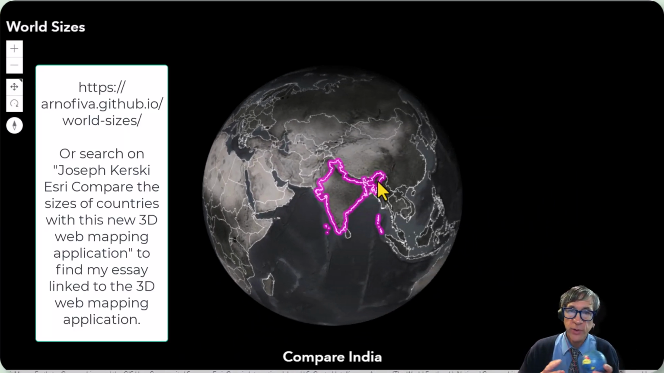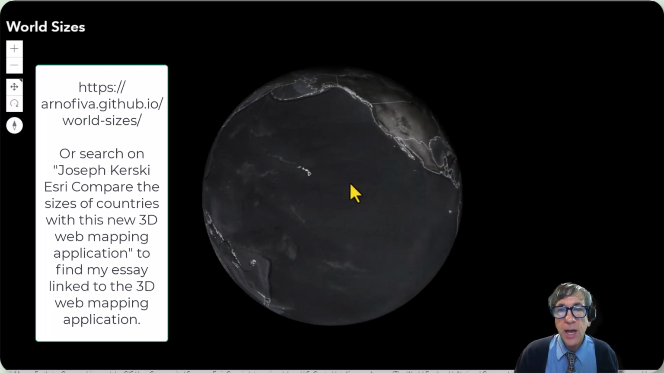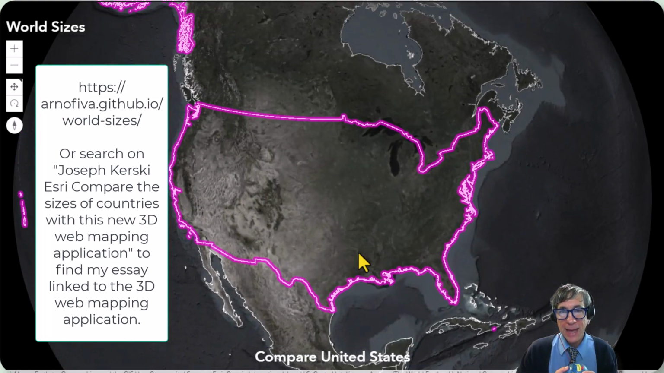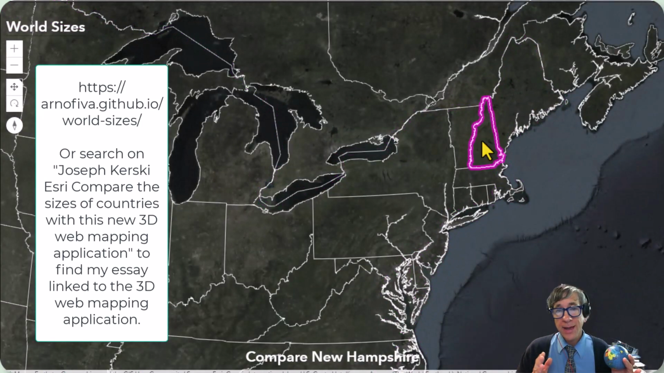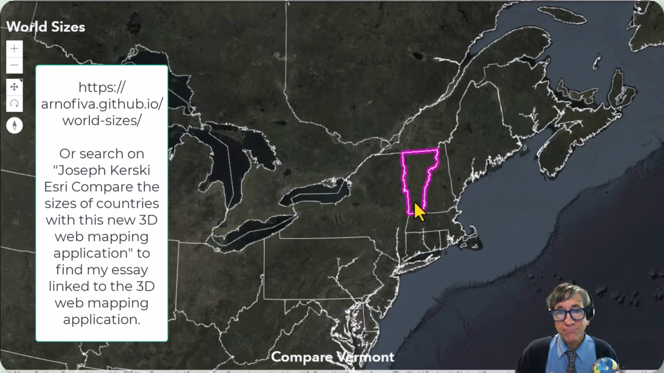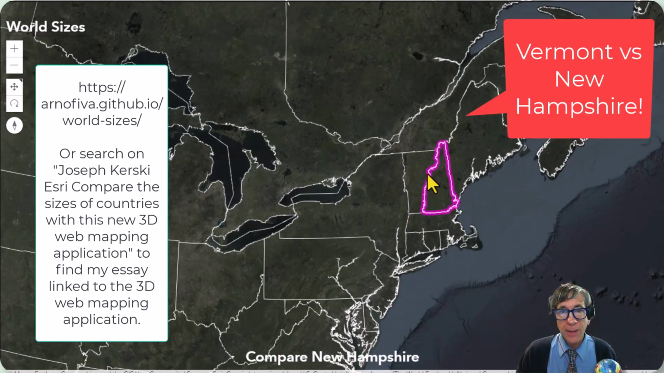Hi, folks. Joseph Kursky here with you to talk about using a 3D globe, a 3D web mapping application to compare different political areas, countries, in this case, states. Let's look at Vermont versus New Hampshire.